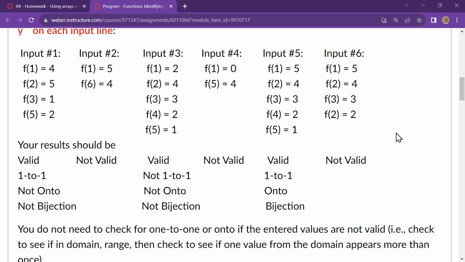If this is the input, this is the result. Valid, one-to-one, not onto, not bijection. One-to-one because 4 only comes from 1, 5 only comes from 2, 1 only comes from 3, and 2 only comes from 5 for the first function. You'll note that my output here, even though it's F parentheses, I'm only reading them in as 5 and 2. I'm not reading them in with F parentheses 5 equals 2.